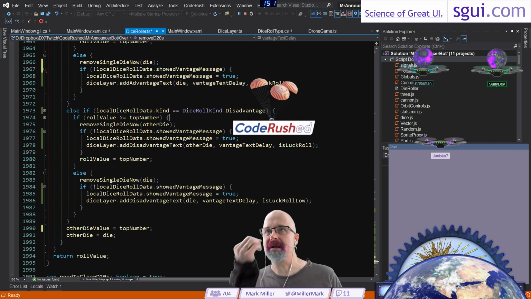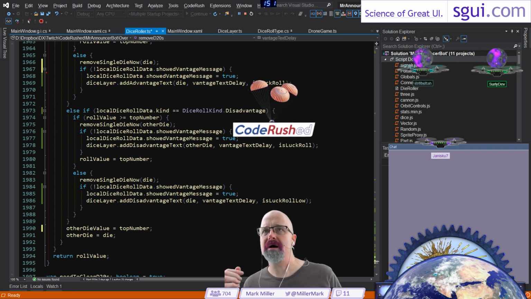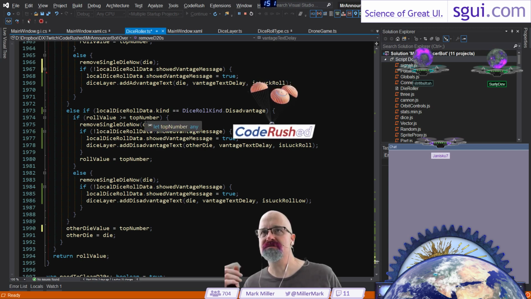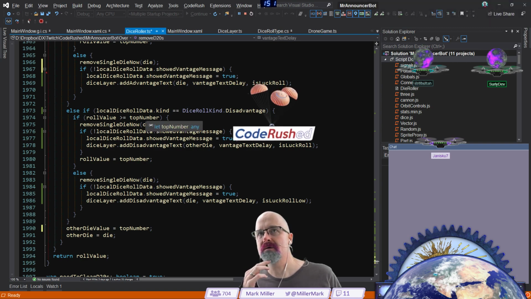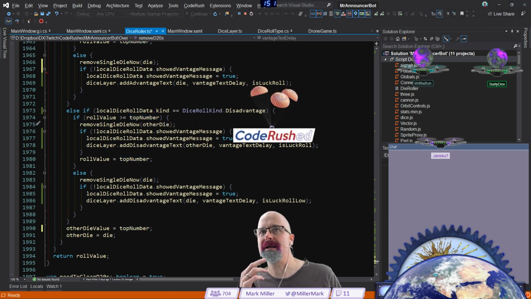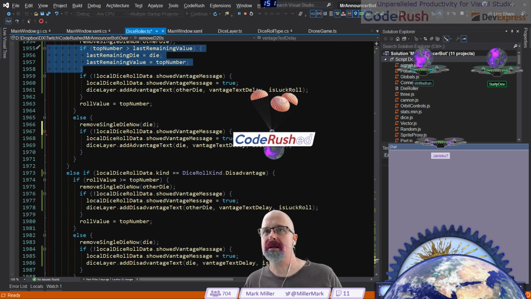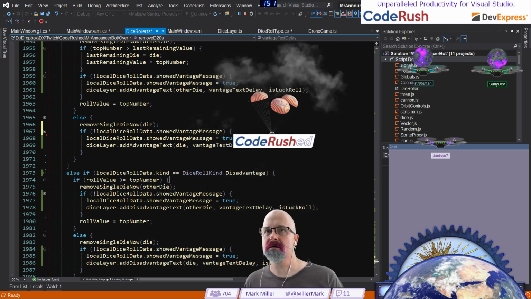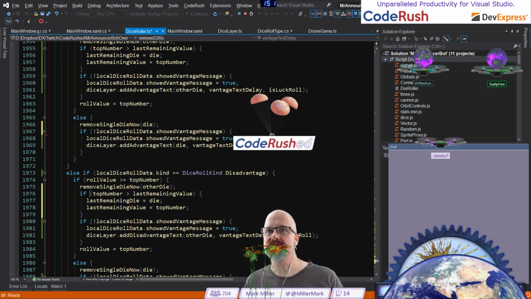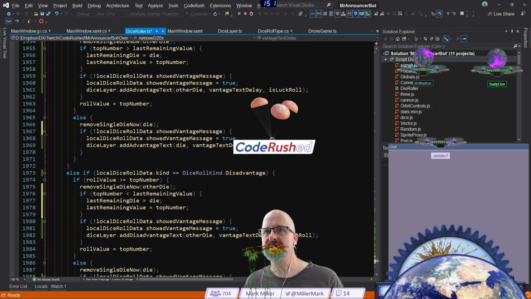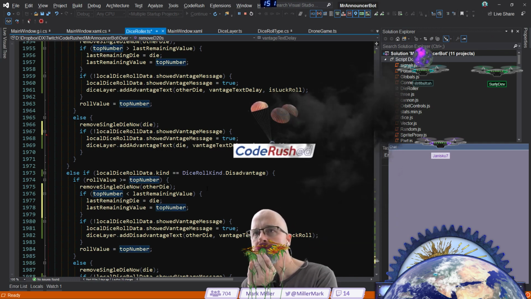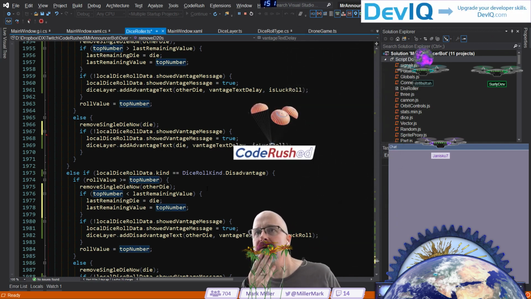Next, if we're going to disadvantage. So if roll value, what we've been collecting so far, is greater than this one, then we're going to remove the other die, just like we're removing the other die. And we need essentially some very similar code right here. I think that similar code is your replace die code essentially. Yeah, and so now if roll value is less than or equal to top number, roll value is what we've been tracking.